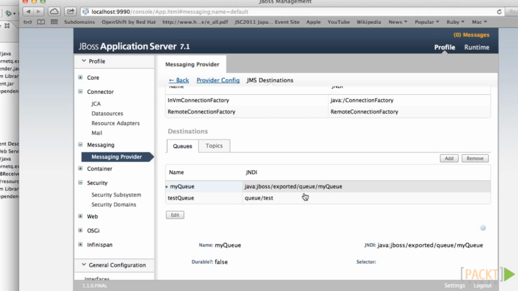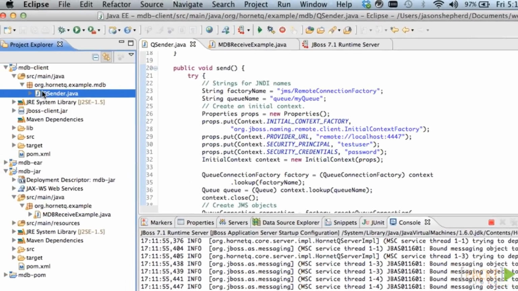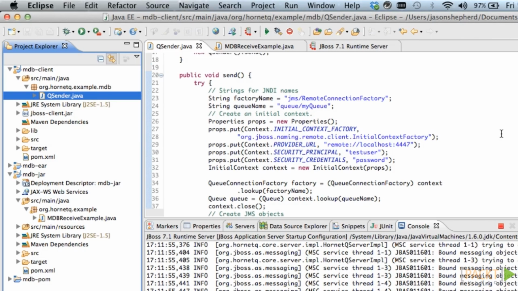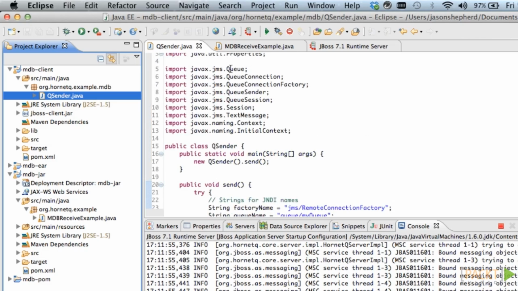outside of the container. So going to a client that's outside of the container, I've written a client here called QSender, and this is going to be a message producer. It's going to connect to the queue running in JBoss, and it's going to send a message. So it uses only the javax.jms and javax.naming namespaces. It has no specific dependency on JBoss.